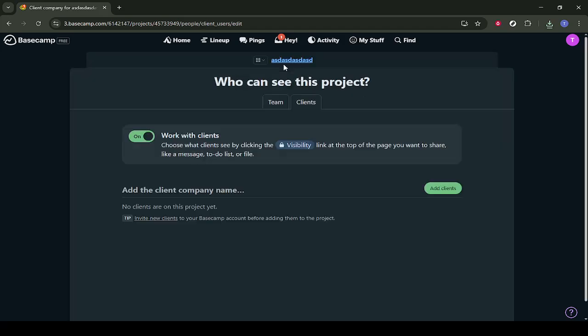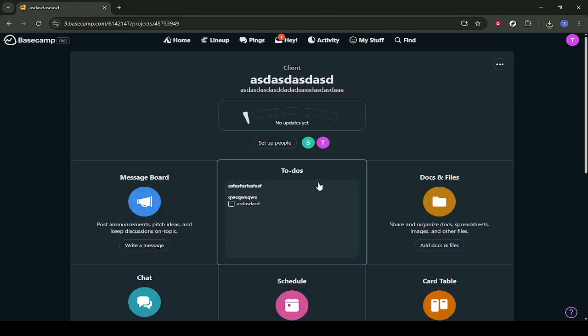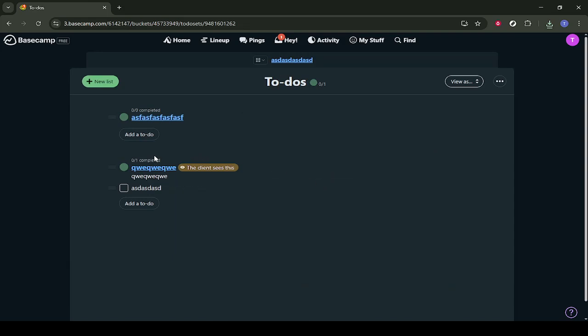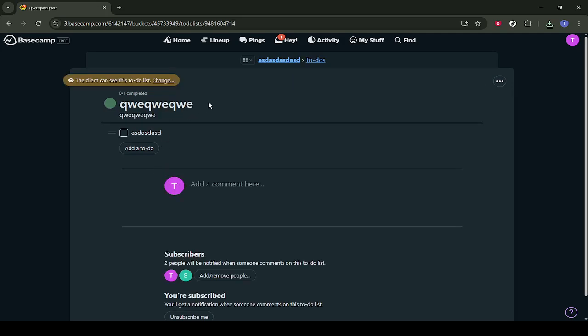Inside that project, you're going to create two main to-do lists. The first list is for your client and will be called Items We Need From You. This is where you'll add tasks like signing the contract, sending brand assets, sharing access to existing tools, or filling out any intake forms. Think about everything you typically chase a client for at the start of a project, and put it here so it's visible and easy to follow.